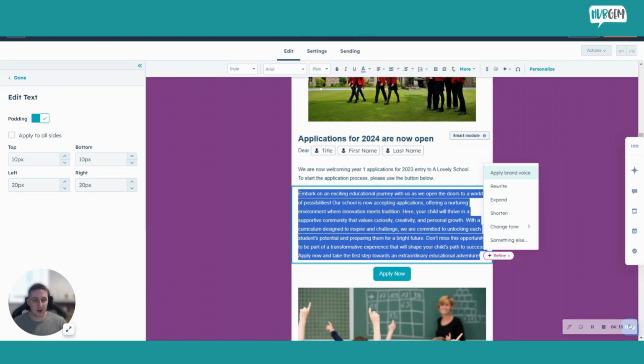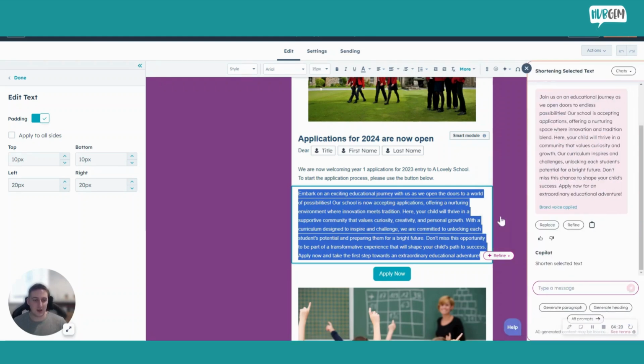So in this one, like I said, I want to go ahead and shorten this because it's a little bit wordy. I want to make this email a little bit easier to digest, for example. So what I've actually asked it to do is go ahead and shorten that piece of text. And as you can see here, Copilot has done that for me. And it's also let us know that it did apply the brand voice that we would have set within the AI settings in our account as well, which is great.